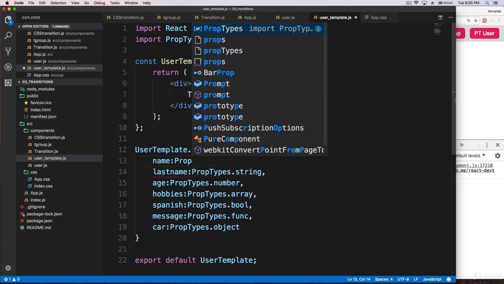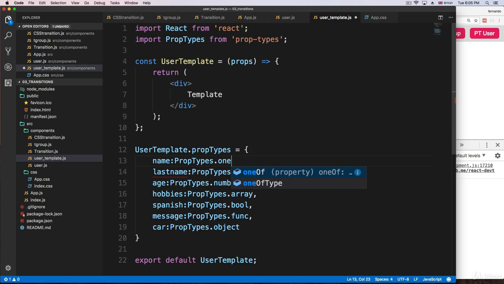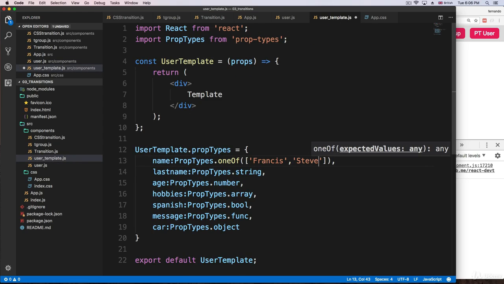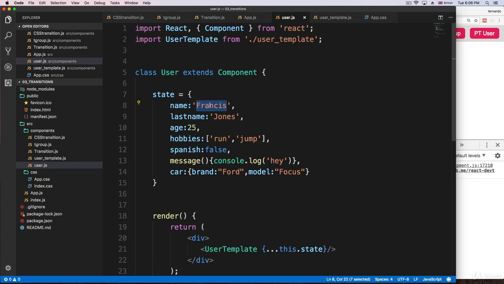I'm gonna give you a practical example because it's kind of weird, and it's gonna be oneOf, and oneOf is gonna use an array. So pretty much with oneOf, we can check if the value of name is Francis or something else. So if I say Francis, it's gonna pass because we have Francis as name. And if I change it to Steve, it's still gonna pass because we have Steve. But if we have something else different than Francis or Steve, it's not gonna pass.